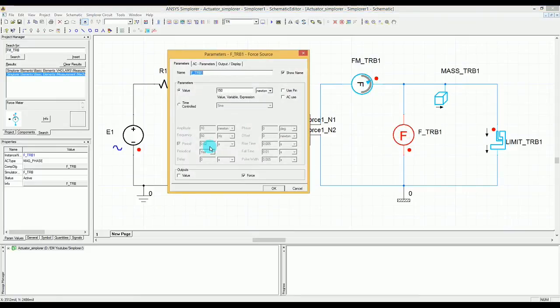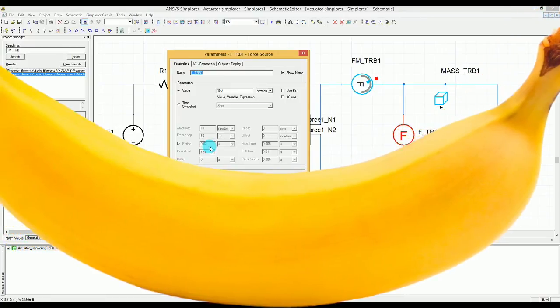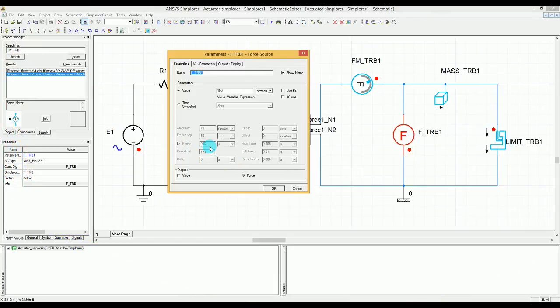Also we want to have a force source that basically creates some source of force for you. I'm not actually very familiar with the mechanical side, so if I go bananas sometimes, please accept my apologies.